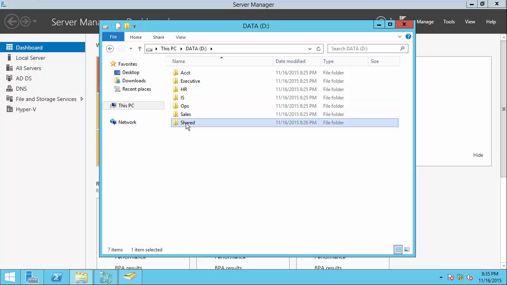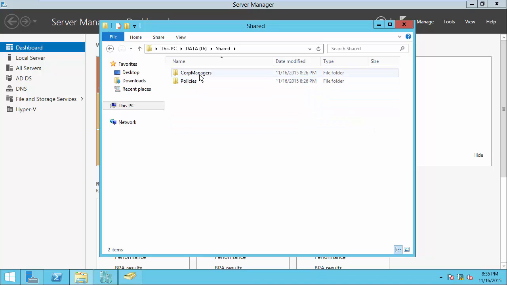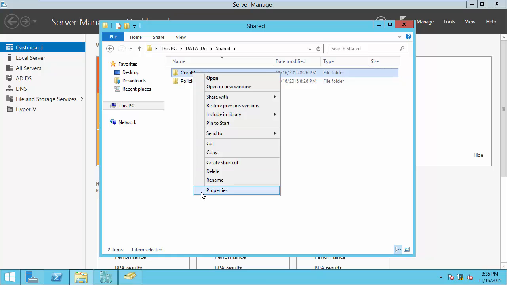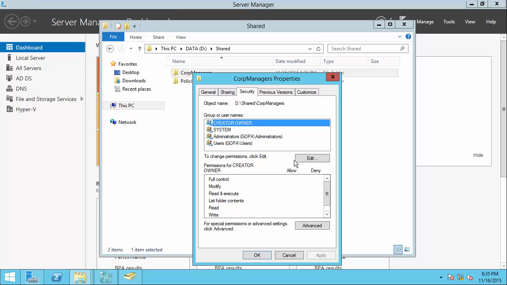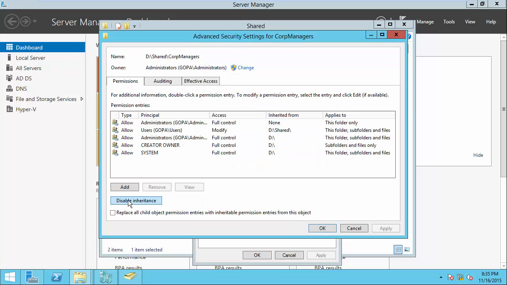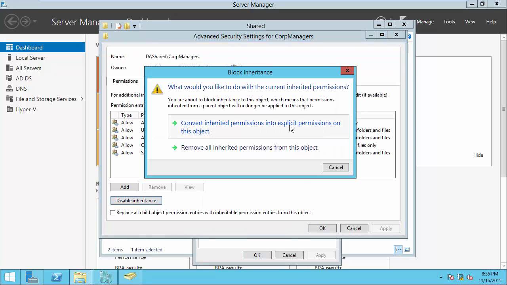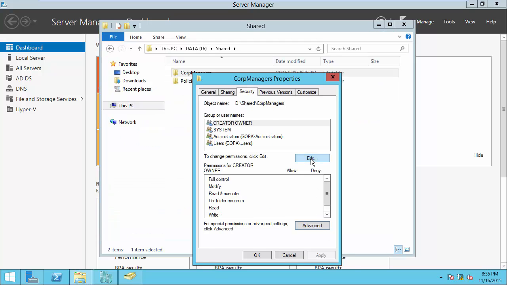I still have a shared folder to work with. Everybody has access to the shared folder. I have two folders underneath there, though, that everybody should not have complete access to. The first one is the Corp Managers. So I'm going to go to Properties for the Corp Managers, go to Security, and disable the inheritance, and then convert it.